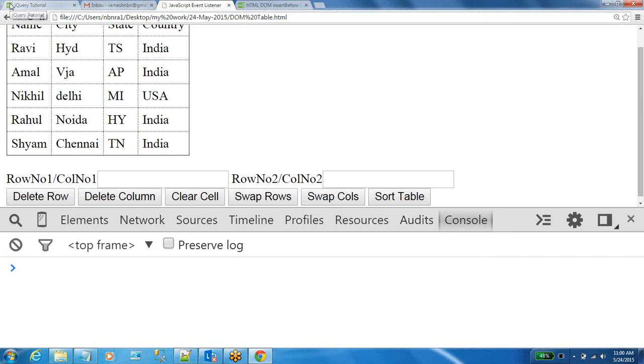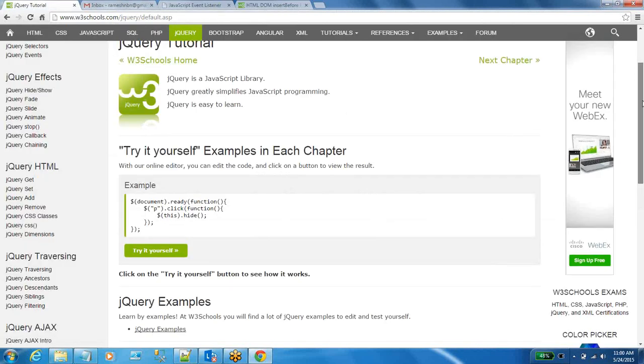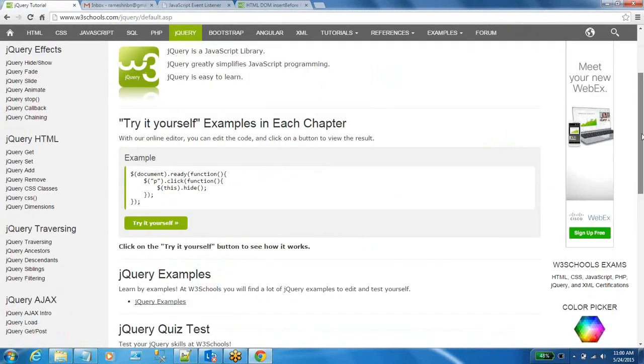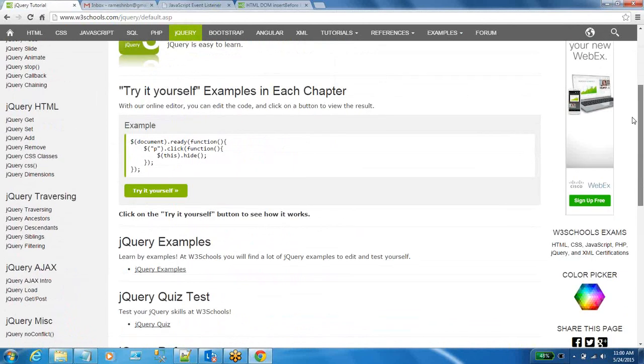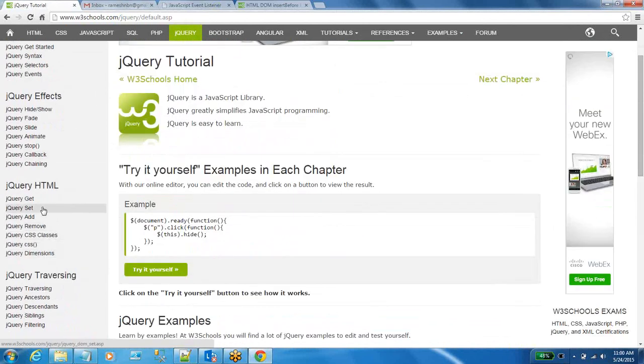Now the next task. jQuery asks you to go through all this. Is there anything about get? jQuery get, what is jQuery get?